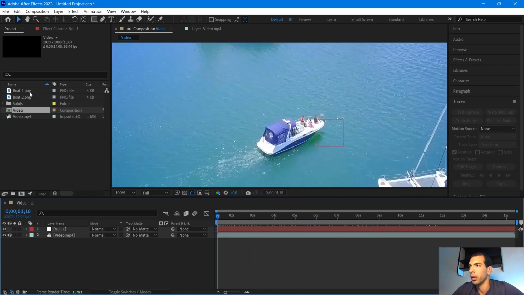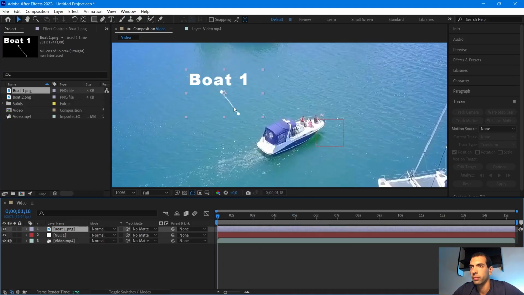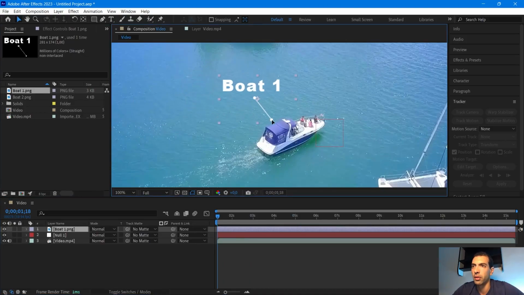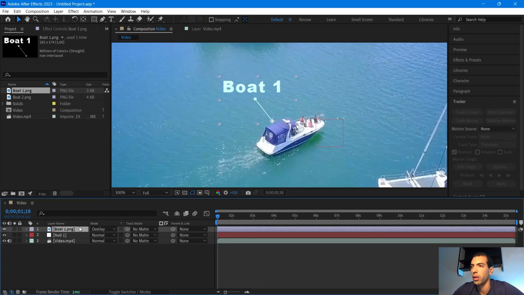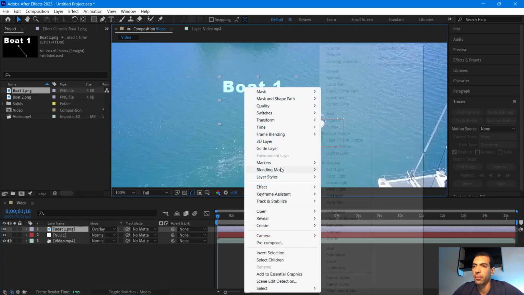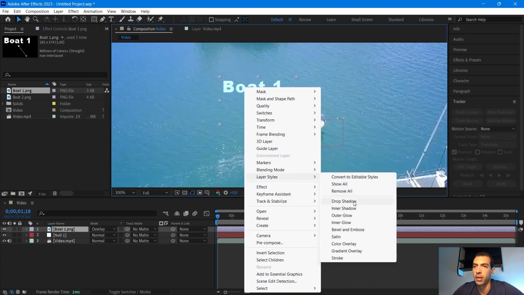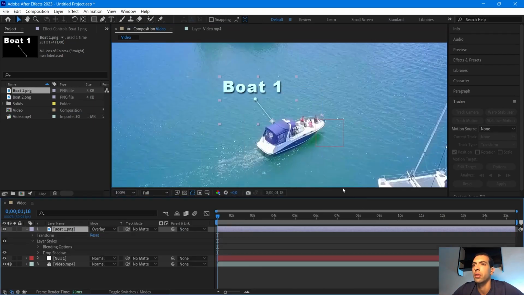Now I'm gonna bring boat 1. I'm gonna place this image right here. I'm gonna click on anchor point tool and I'm gonna move the anchor point right here. This is very important. I'm gonna go back to selection tool. Mode, I'm gonna change this to overlay. And I'm gonna right click. I go to layer, styles, and I'm gonna add a drop shadow.